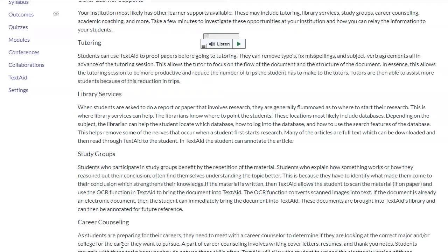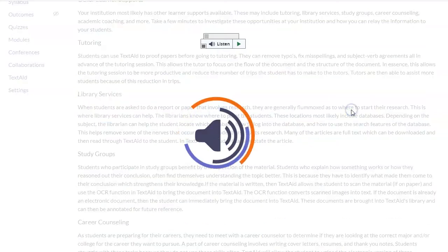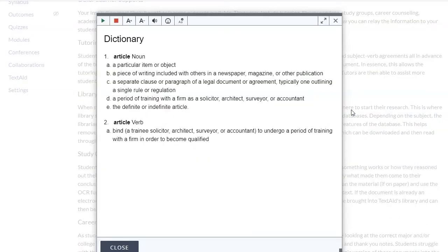To find the root word definition, highlight the word, leaving off the suffix, and then click on the dictionary in the pop-up commands. If the word can be used for more than one part of speech, the definition will appear for each part of speech that applies. Notice in our example that the word article can be used as a noun and a verb. By looking up definitions of unfamiliar words, your vocabulary will increase.